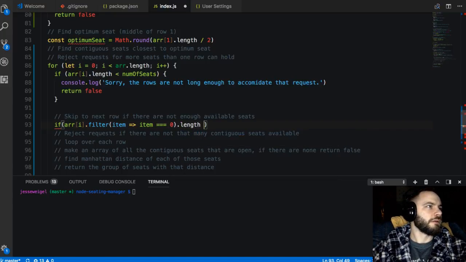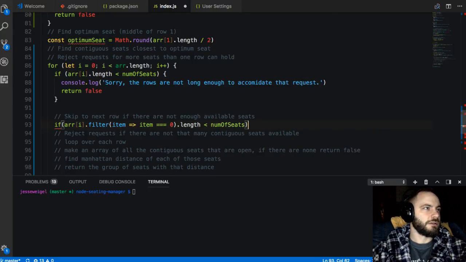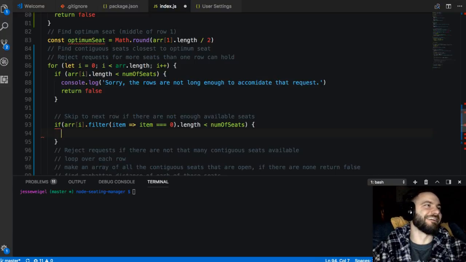and then length is less than number of seats. There we go. I'll explain that in a second in case it's not clear what's happening. And maybe it won't even work. We'll see.